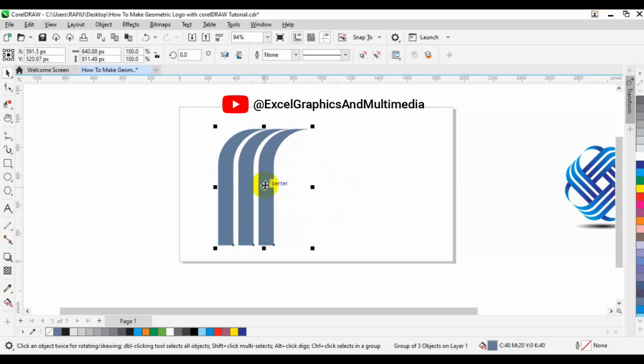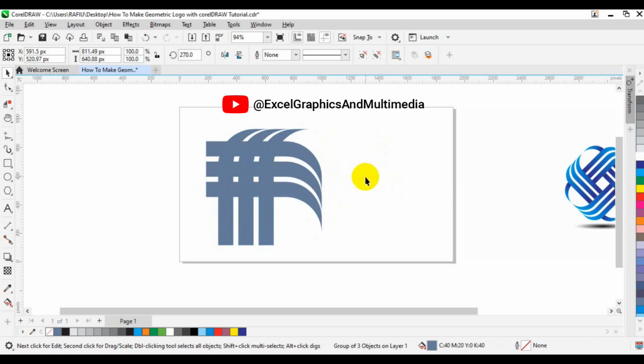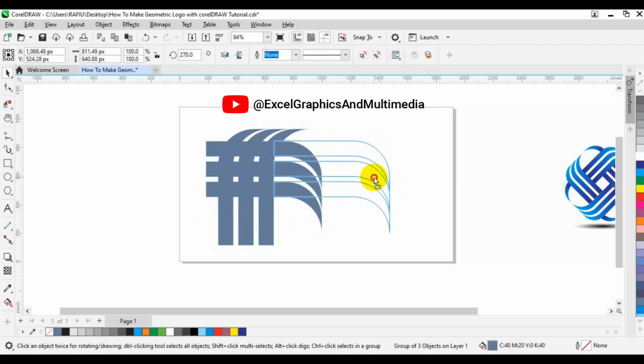This duplicate one right here, next thing you need to do is to double click once and press the Ctrl key down and drag. And make sure you rotate it in this way. Then you can take the rotation into this point right here.